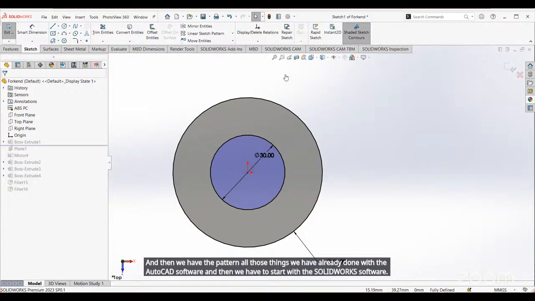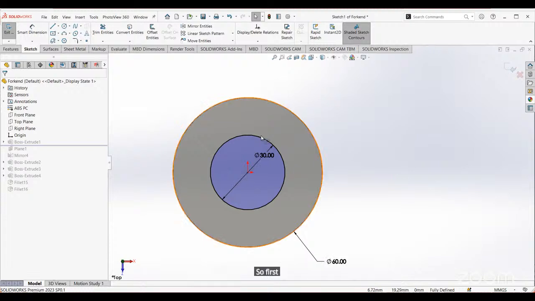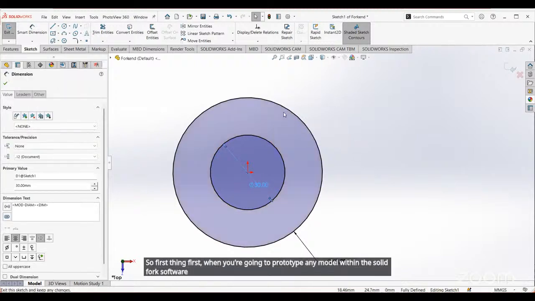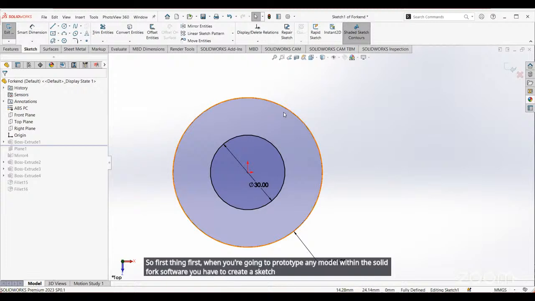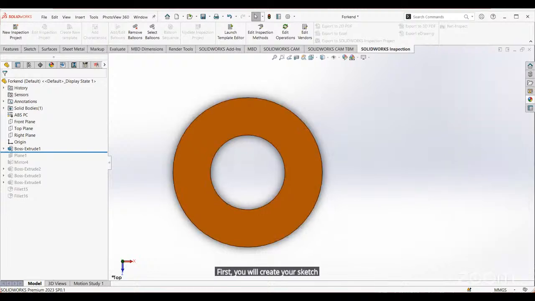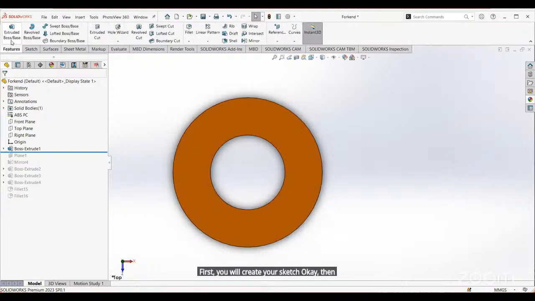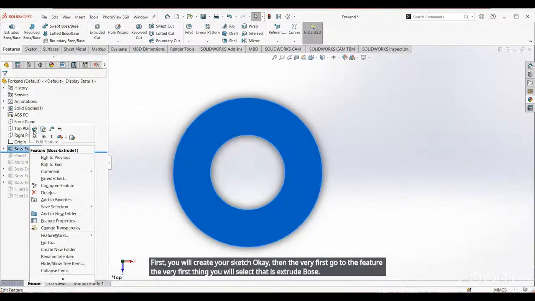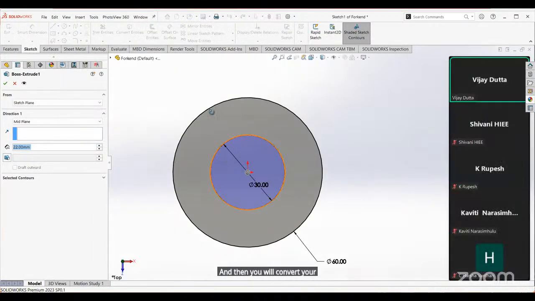So first thing first, when you are going to prototype any model within the SolidWorks software, you have to begin with a sketch. And you have to make sure that your sketch is a closed one. First, you will create your sketch. Then go to the feature. The very first thing you will select is extrude boss, and then you will convert your sketch into a volume.